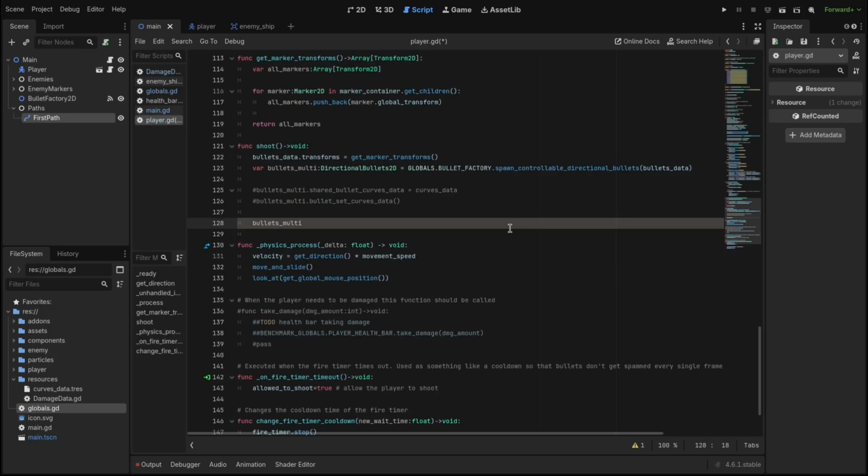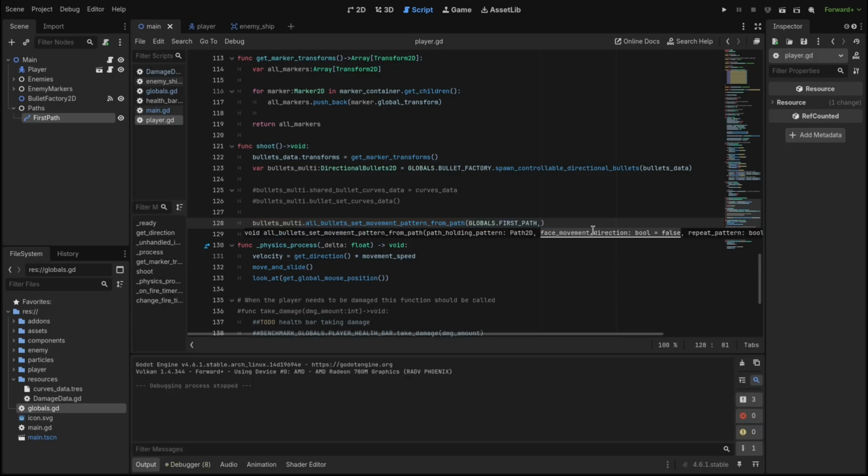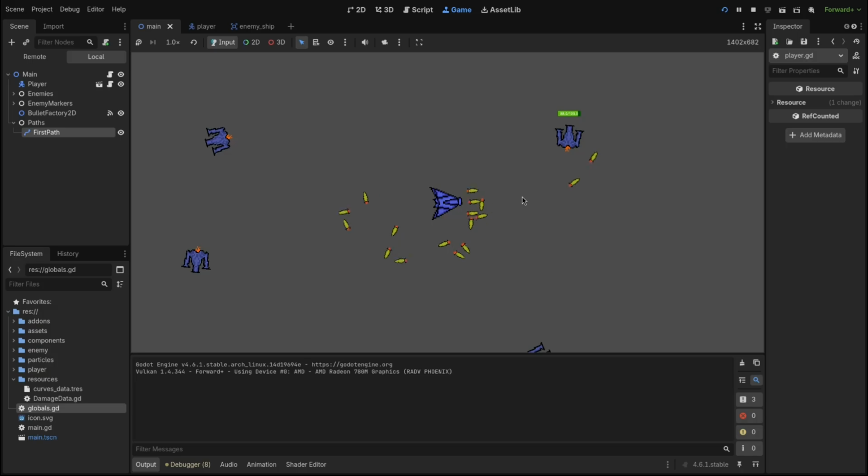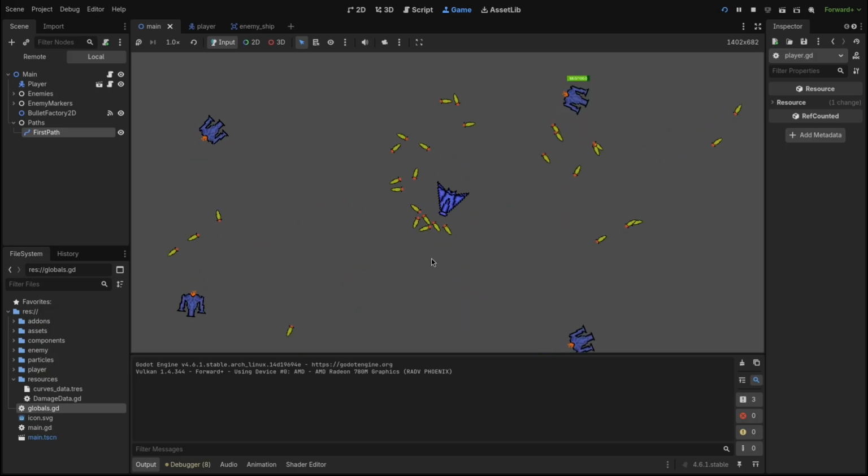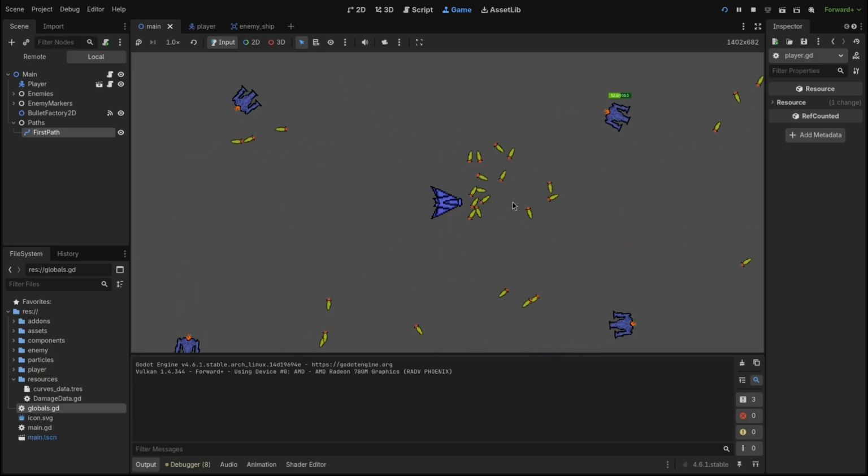Now, go inside your player script and use the set bullet movement pattern from path or all bullets set movement pattern from path to set the movement pattern. You can set whether the bullet should face the new direction and whether the pattern should be repeated. Play the game and see the results for yourself.